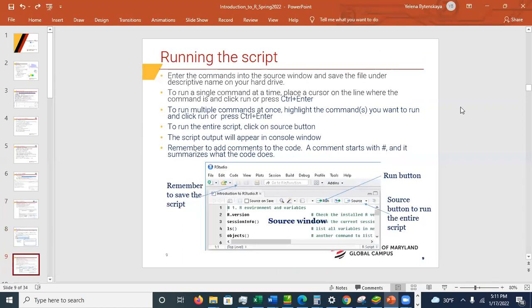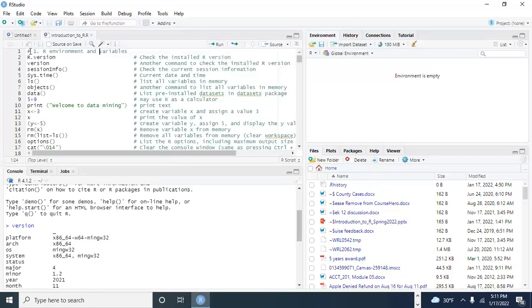And I will show you how to run the code. But first, notice that I have different color codes here. Everything that follows this hashtag is a comment. A comment describes what the code does. It's a non-executable line of the code, right? Here it describes: check the R version.